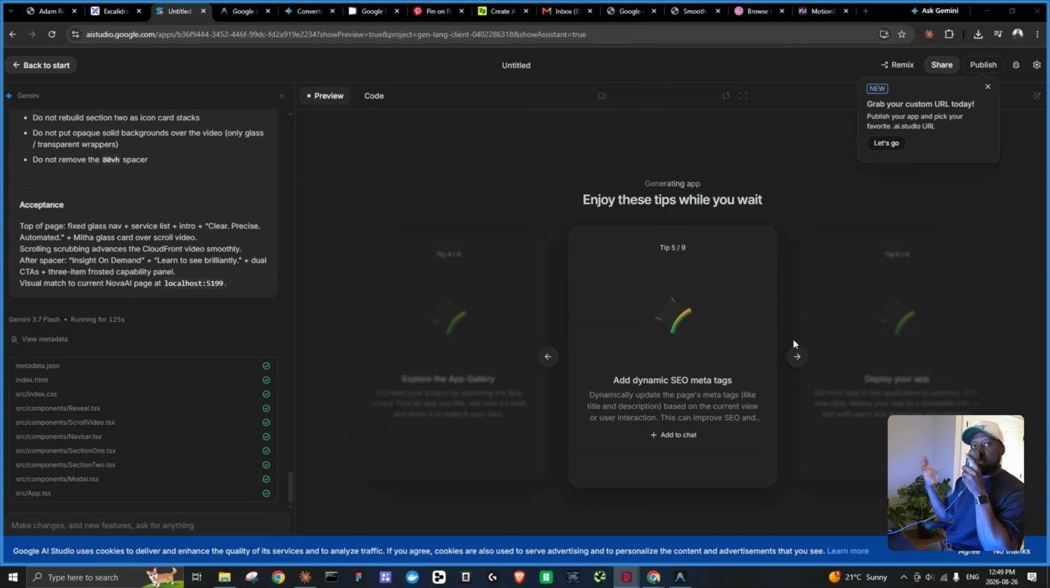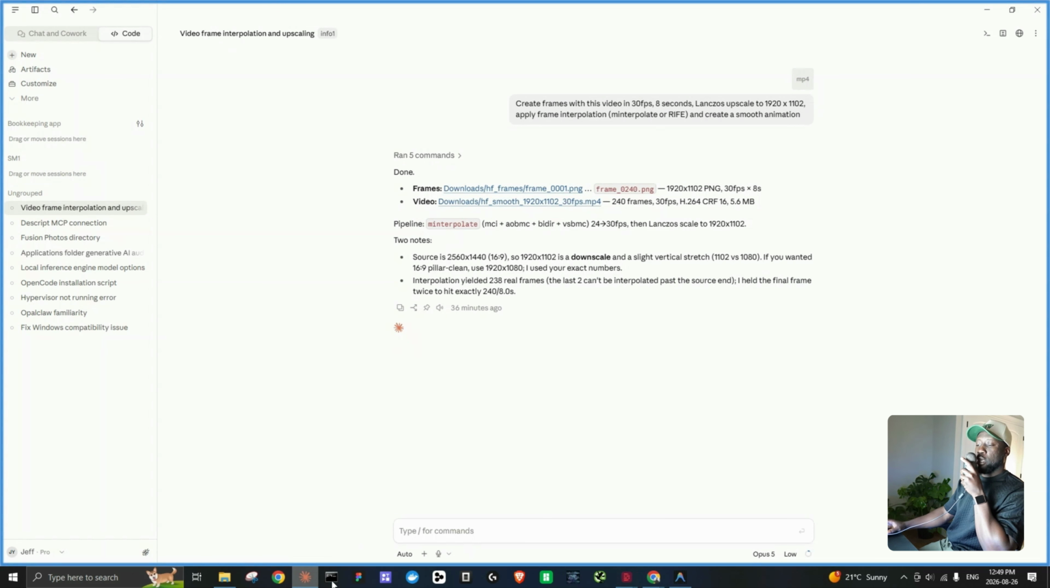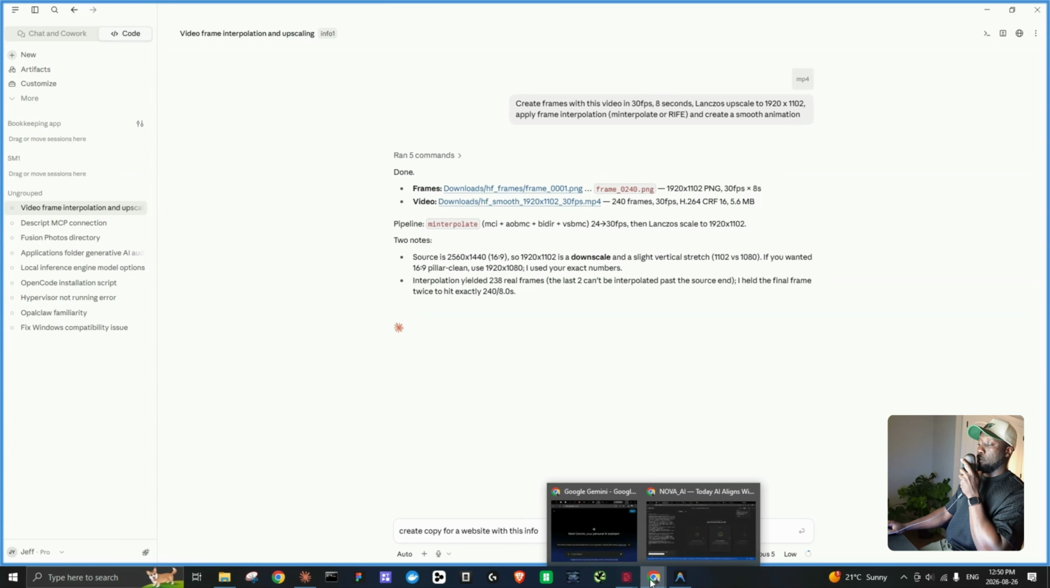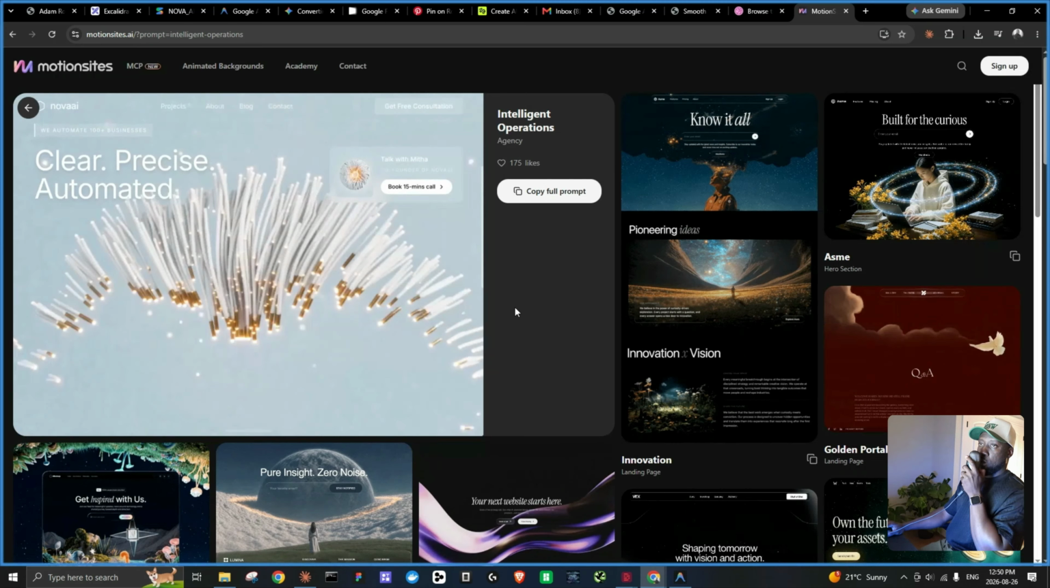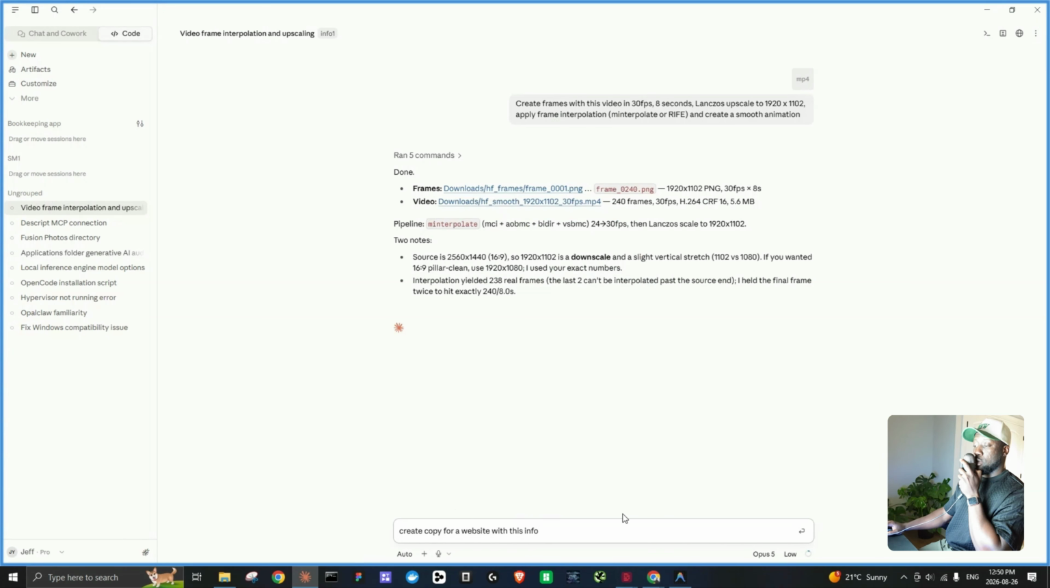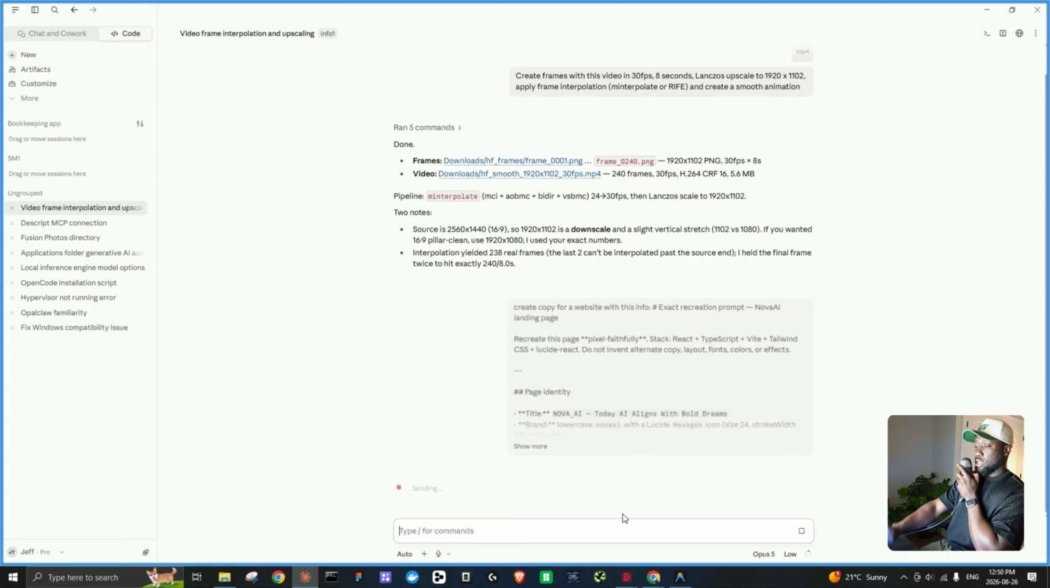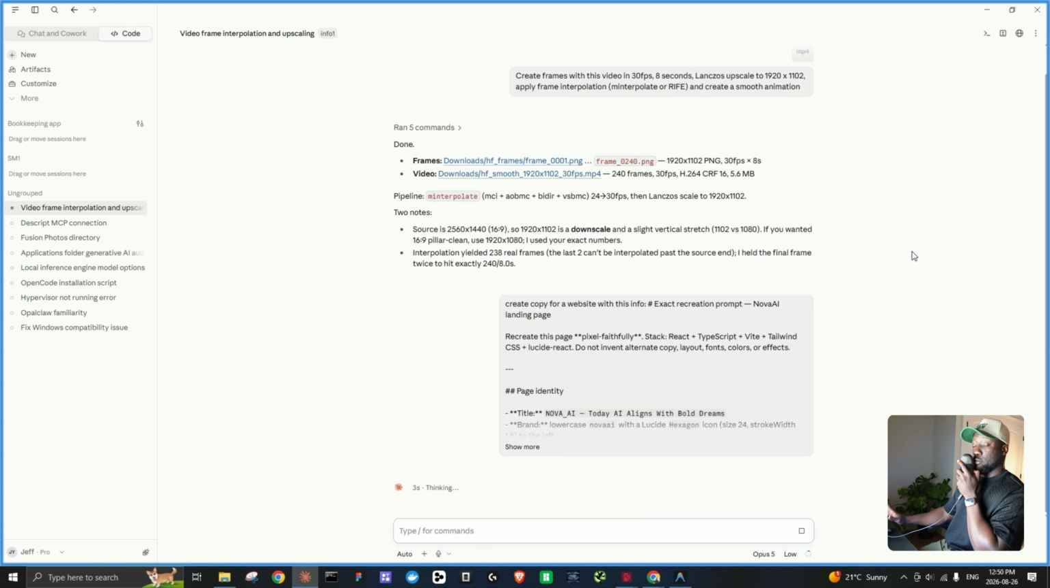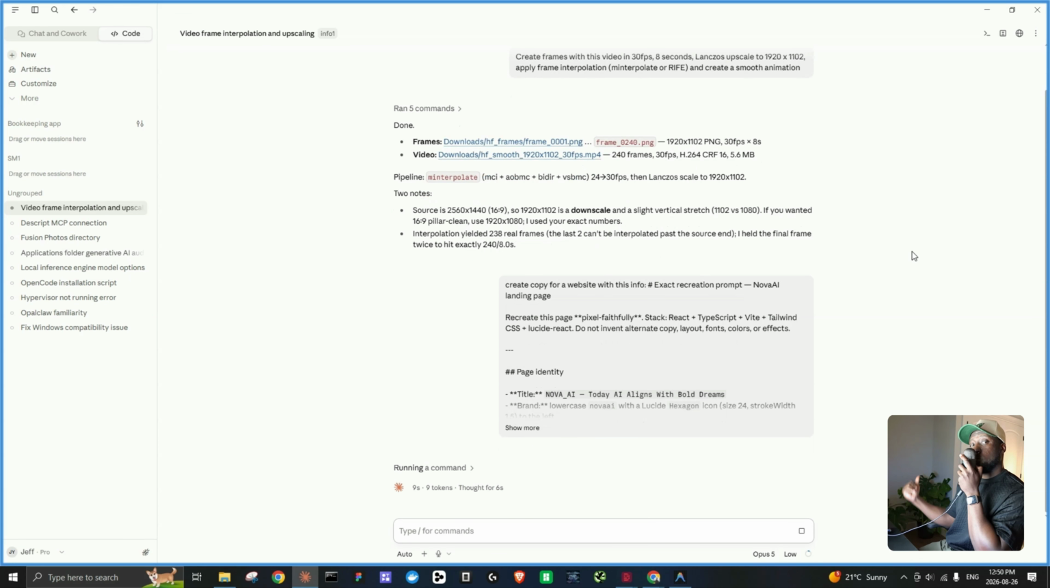So while Google AI Studio is cooking here, why don't we go back into Claude and create some copy for our websites? Let's see. Create copy for a website using this info. And the info here is our prompt from Motion Sites. So I'm going to copy that again. We're going to go back into Claude here and we're going to paste that in here. And we're going to see what that comes back with while our hero section and site elements and components are being designed.